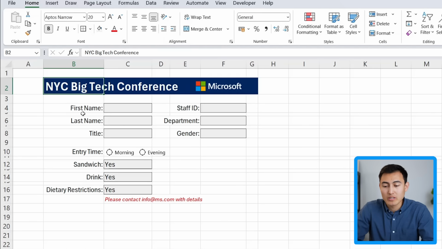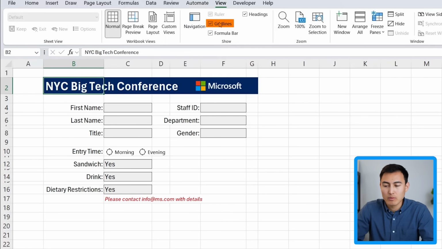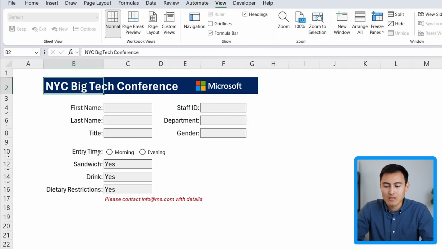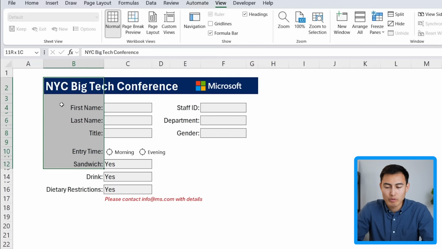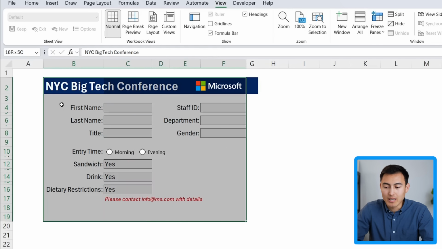But before that, we should get rid of some of these grid lines, which we can do by going to the View tab and clicking on Grid Lines. Also, let's separate this form a bit more from the rest of the Excel file, which we can do just by selecting it. Let me add a bit of margin on the bottom for the actual Submit button.